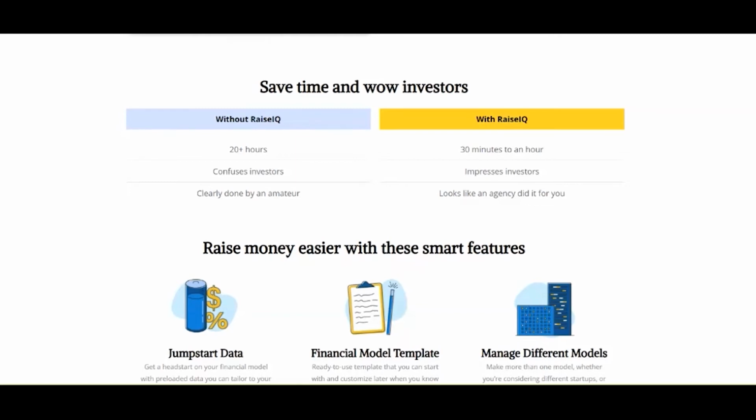It's going to take you over 20 hours. It's going to confuse investors. It's going to show that it was done by an amateur, versus it's going to take you somewhere from 30 minutes to an hour. It's going to impress investors, and it's going to look like an agency did it for you. All right. So let's hop into this next section.